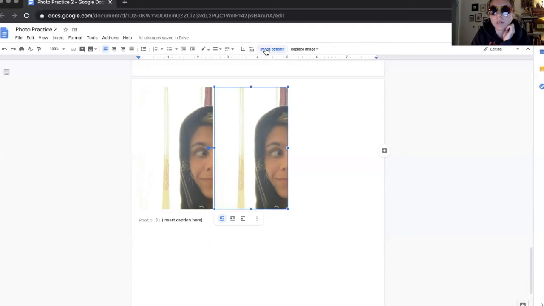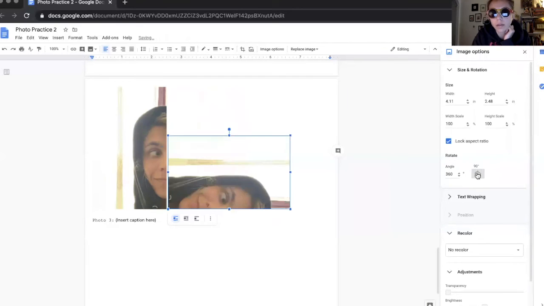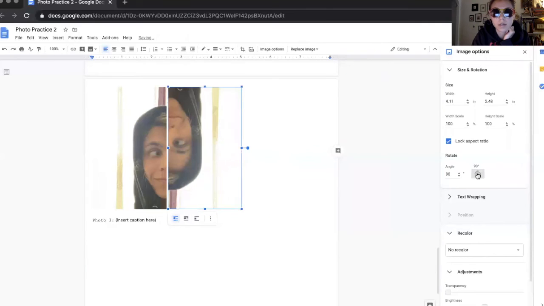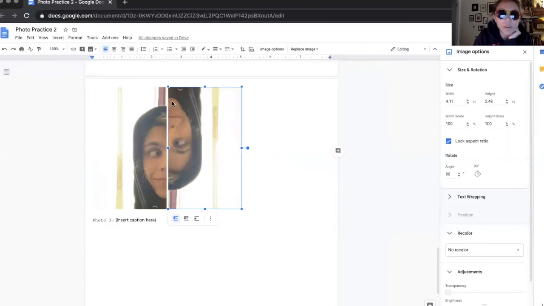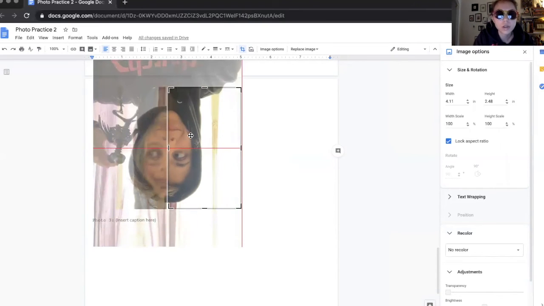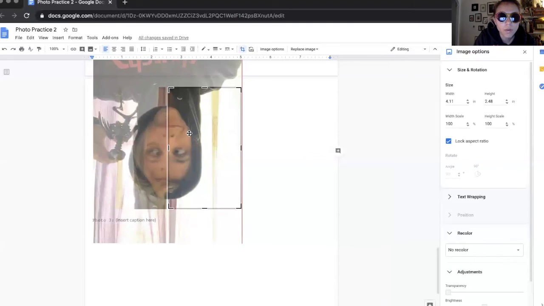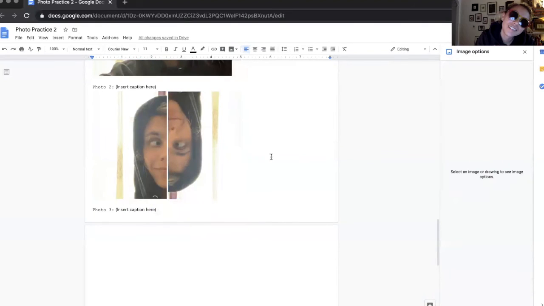So I think I'm going to go up here to image options, and under size and rotation, you can rotate 90 degrees sideways. There we go. So if I want, say, this part of my chin to align with the top of my head, I'm going to double click on the image and I can move that image wherever I want to within that frame. Okay, I'm fine with that.